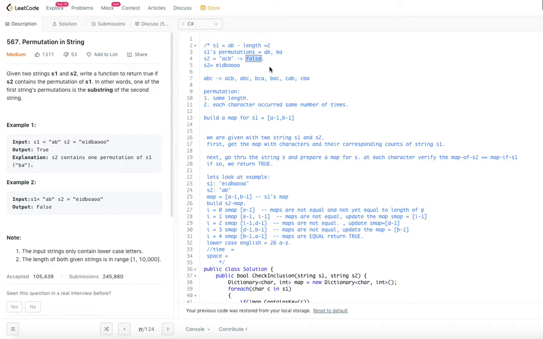So a permutation has the same length, and each character should occur the same number of times, and they should be together. I have listed only 2 conditions here, but the characters being together is implicit. So they should be the same length and each character should occur the same number of times. What we are essentially going to do is build up a logic using a hash table. For the string s1, we will build a map.